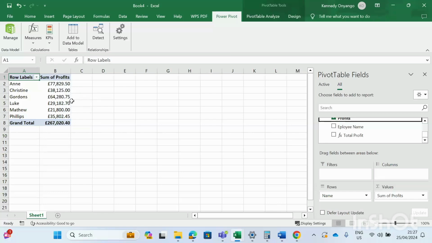And then followed by, who is this? This is Gordon, who has brought a profit of 64,280.75 euros. Anne has a profit of 77,829 euros. All right. So they're really performing good. So maybe you might just be tempted to measure them in terms of some other characteristics. Like for instance, this Anne that has made a lot of profit.